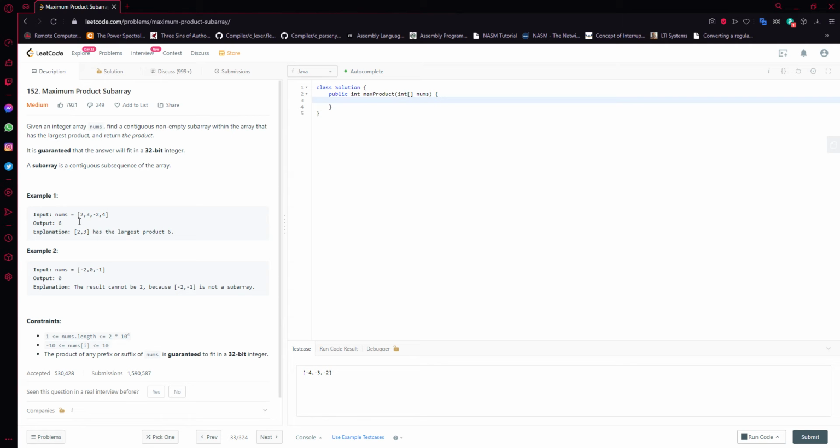So we're going through this array here. 2 times 3 is 6. The largest product we have now is 6. 6 times minus 2 is minus 12. 6 is larger than minus 12, so we keep 6 as our max. Minus 12 times 4 is minus 48, so 6 is still larger, so 6 is our maximum product subarray, formed from these two values within the array.